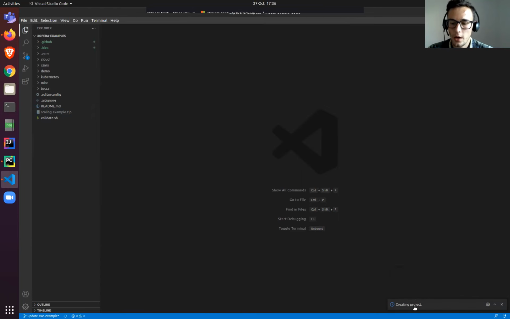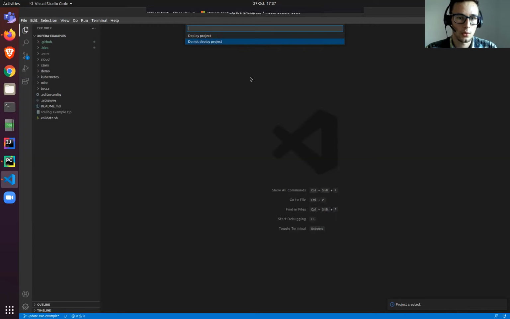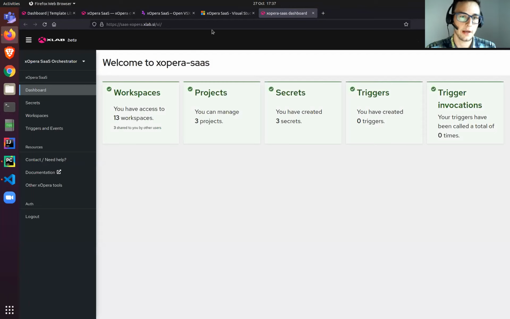The creation of a project can take some time, because behind the scenes, xOpera SaaS will create a new LXC container, which will be separated from other projects, so that your environment is really fresh. And okay, so here it is. Now we can directly deploy the project from the plugin, or I will not deploy it. I will do this in GUI. So do not deploy project, and I'm redirected to xOpera SaaS.